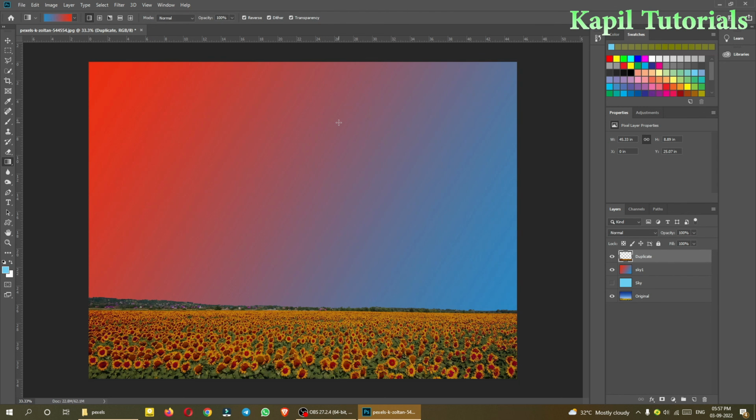So I hope you have learned how to change the parts of the image. Firstly, I took the original image, did not do anything in that, just made a duplicate of the image. Then I changed the sky. This is just the example I have given you. You can change any part of the image. Just try to make a duplicate of the parts and then do the changes so that the original image remains there.